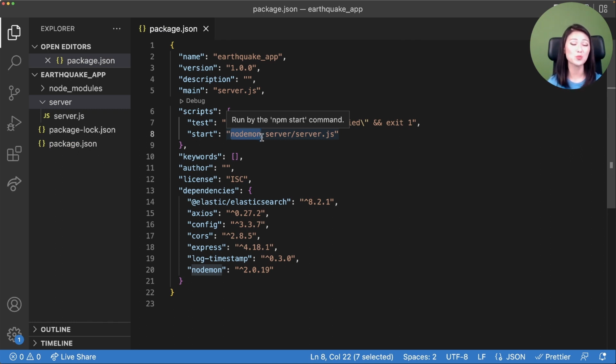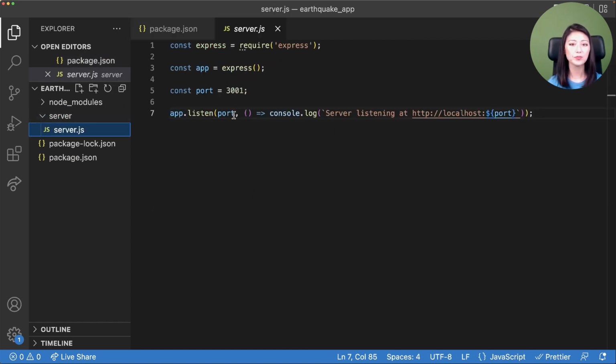Next, we'll create an Express app. Within the server.js file, you'll copy and paste the code shown here. Now, you can find this code in part 2 blog under step 7. So let's go over the code.